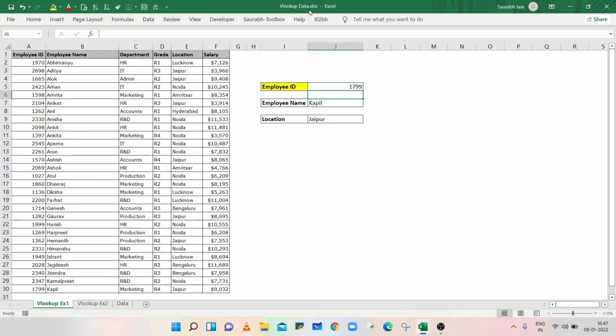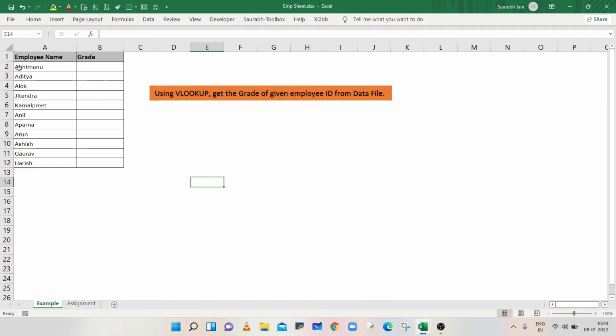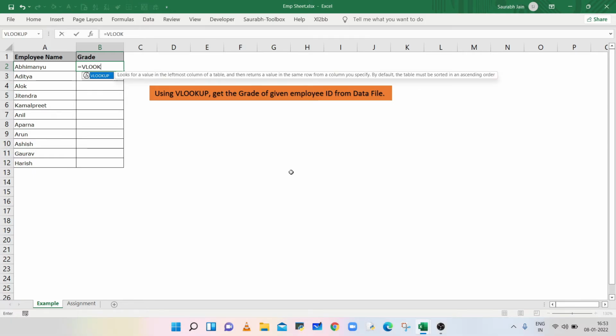In this example, we have two different workbooks. The first workbook, VLOOKUP data, has employee data, and in another workbook, employee names are given, and we need the grade of these employees. To find the grade of the corresponding employee, in cell B2, type equals VLOOKUP, open bracket. The first parameter is the lookup value which we have to search in the data. The lookup value is given in column A, which is employee name. So select cell A2, comma.